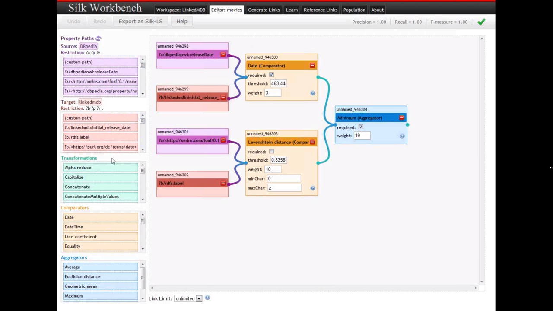And as we remember, usually we need to apply data transformations in order to normalize the values of each property. For that, we now see here a big selection of data transformations which we may apply. The third operators are the comparisons. We see a lot of different distance measures which we can use to compare different properties. And finally, we also have a number of aggregation functions to aggregate the similarity of different comparators.